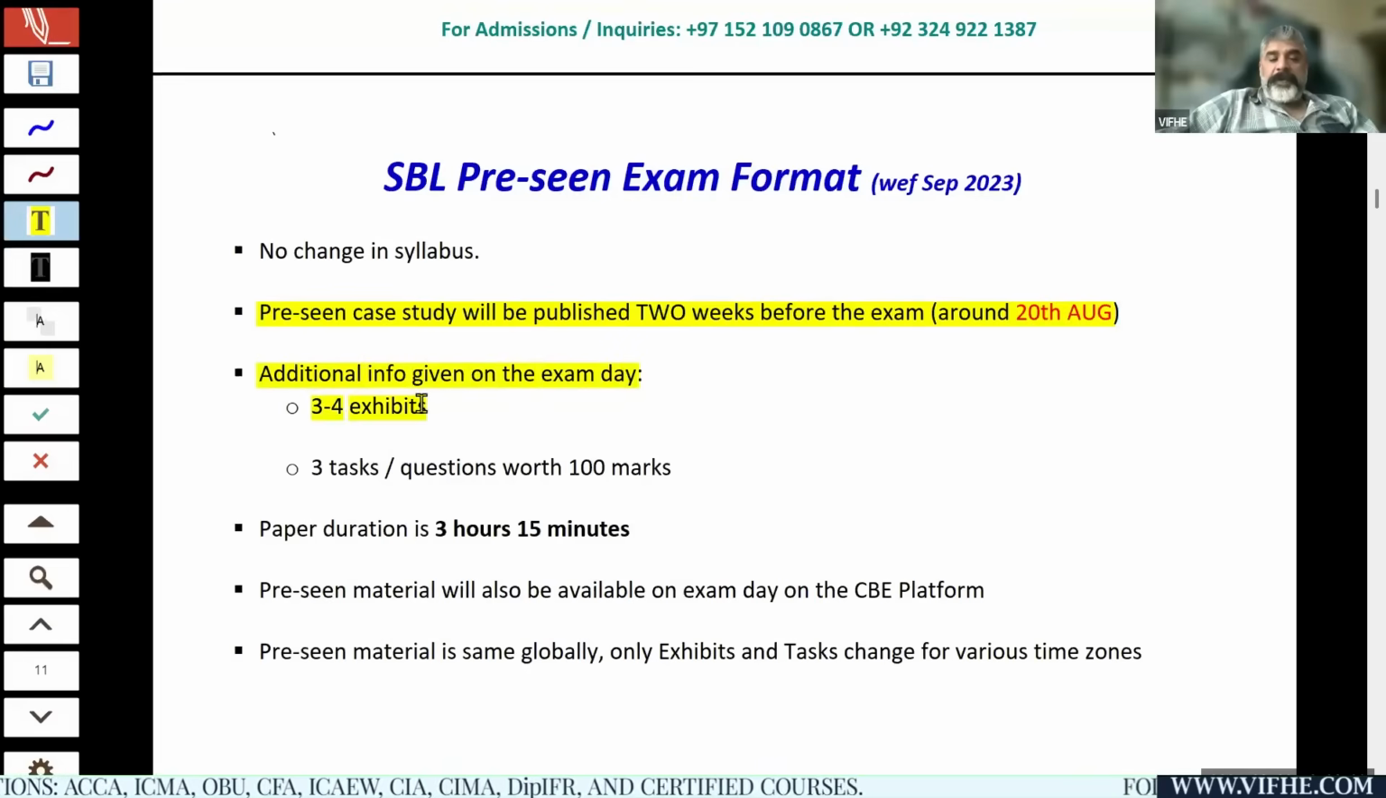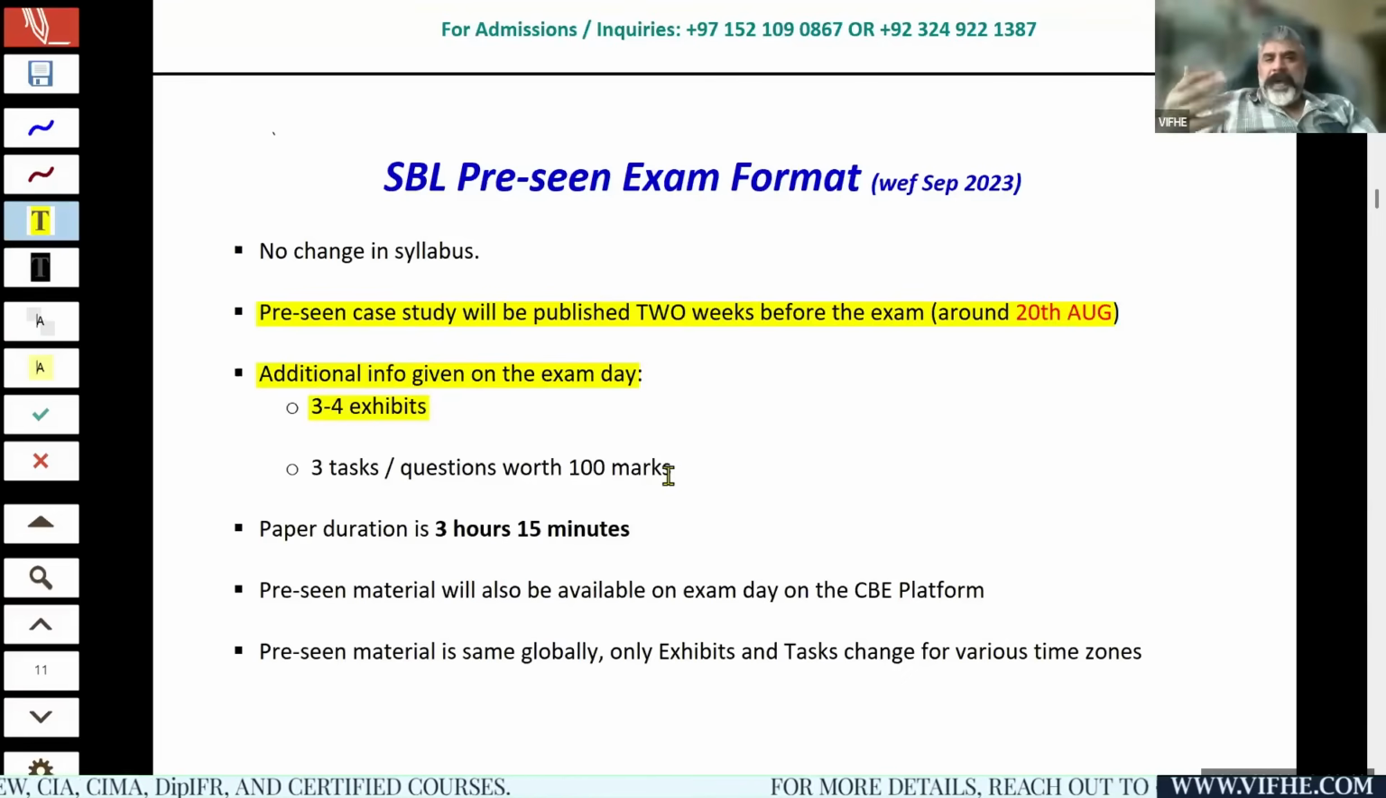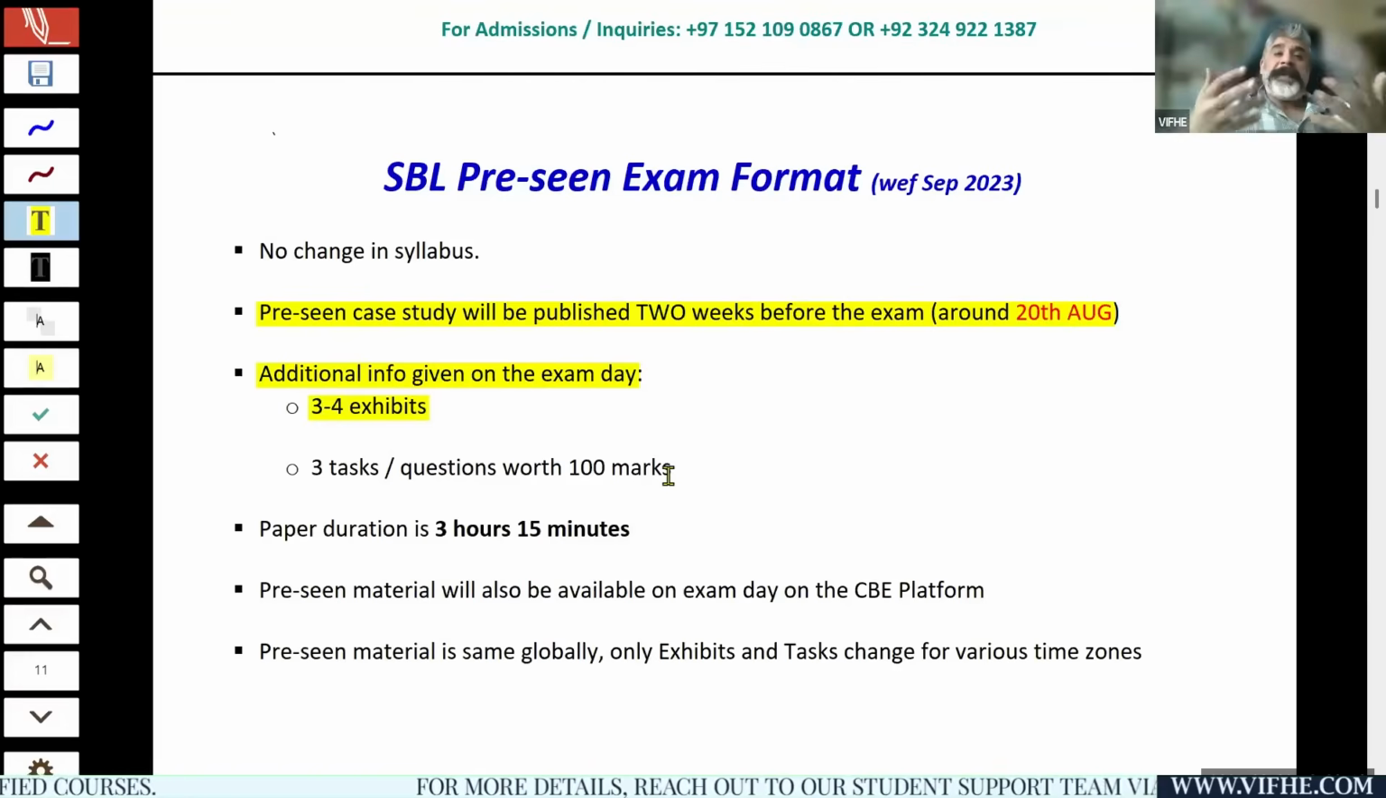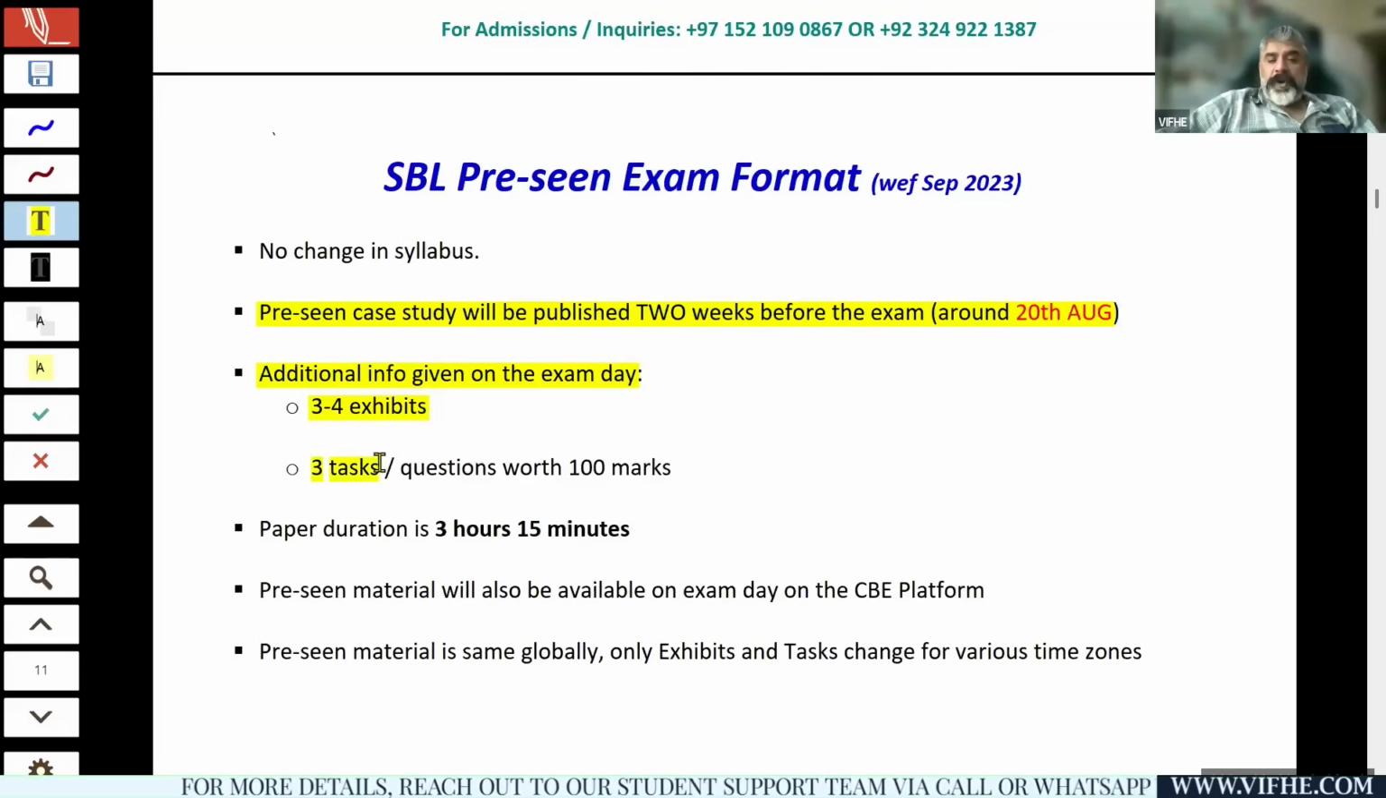You will be given 3 or 4 exhibits. Exhibit means additional information. They are normally one pager, right? One page additional information. So 3 to 4 additional pages will be given, and there will be 3 questions or 3 tasks.